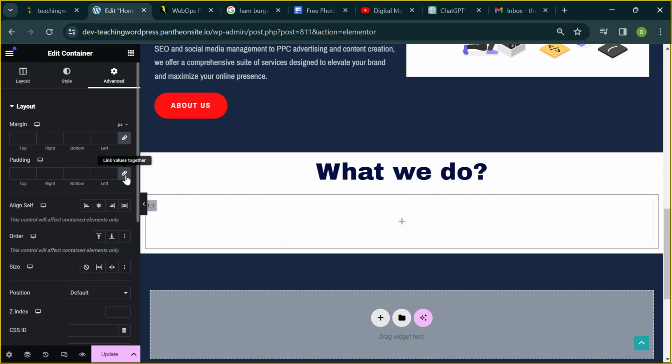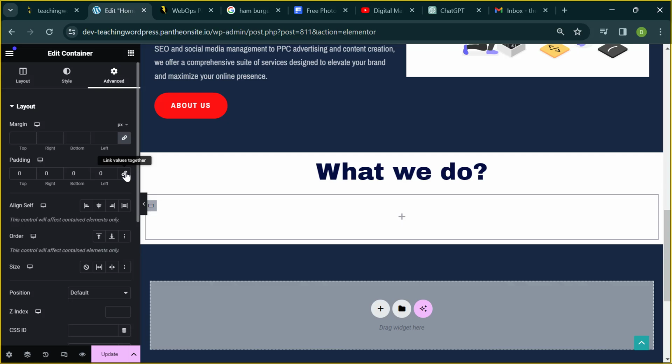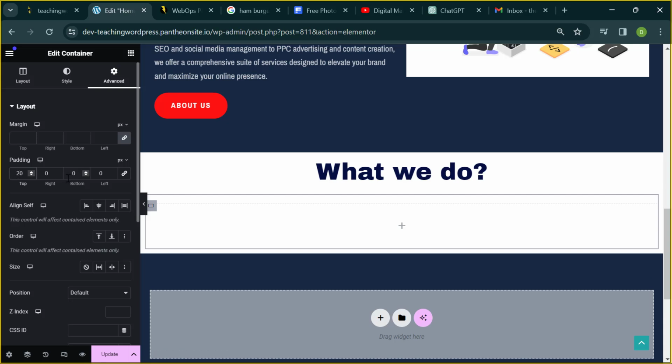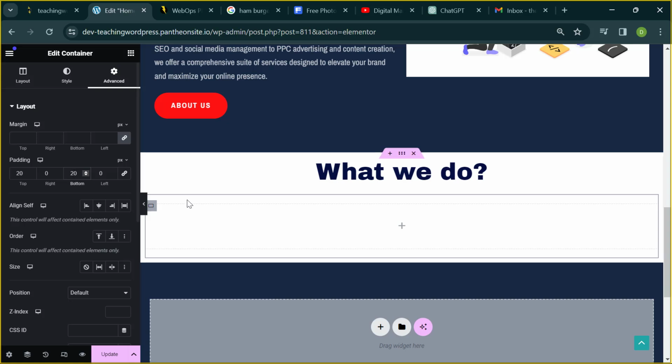But anytime you see I click on this link, all of them will have 0000. I don't know if you are seeing that. So let's say I want the top to have 20 pixel. I want the bottom to also have 20 pixel. I don't know if you noticed that, right? But the left and the right, I don't want to add any pixel to the left and the right. I just want it to be that way.